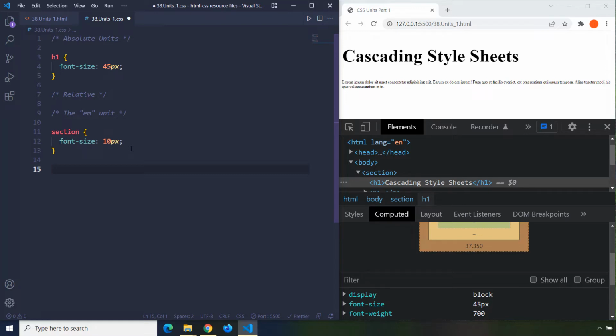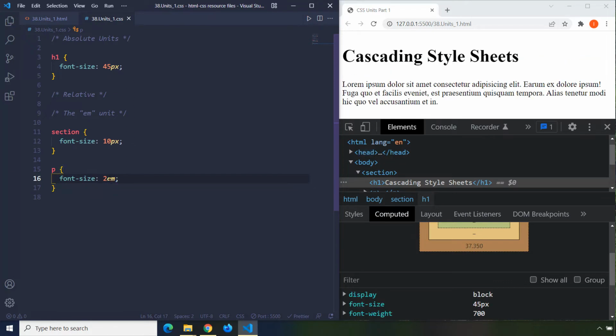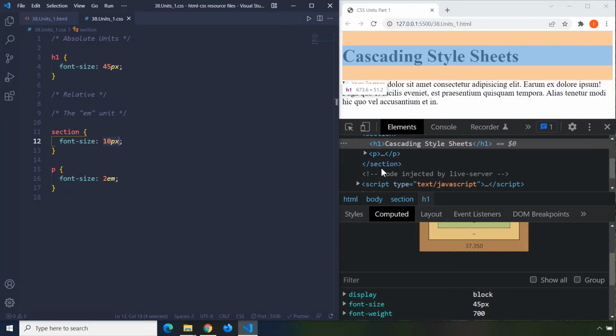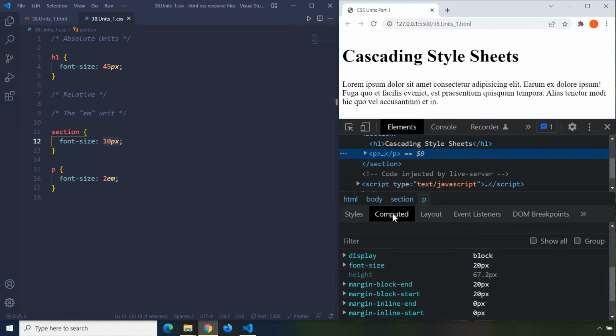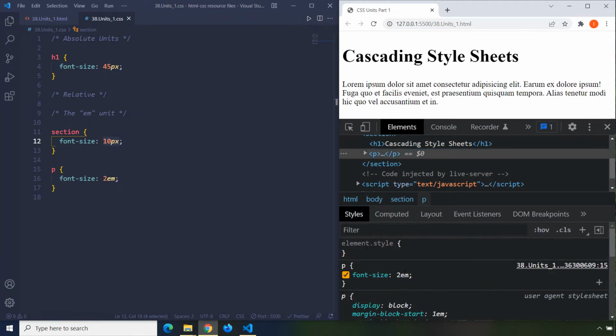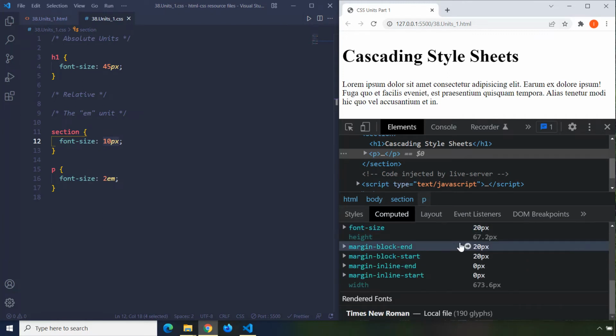So the font size of the section is 10 pixels. We know that the M unit takes a look at the font size of the immediate parent. What is the immediate parent? It is the section. The element is the P element, so the P element's immediate parent is the section. Now, if I say font size 2M, what does that mean? It means 2 times the font size of the parent. So 2 times 10 pixels is going to be 20 pixels. Let's take a look at that. And there we go. As you can see, I have come to the computed tab, so we are just seeing the computed value, but the actual value is going to be 2M, and the computed value is 20 pixels.